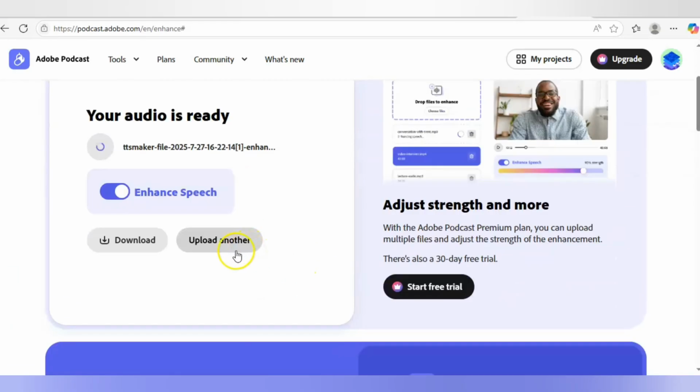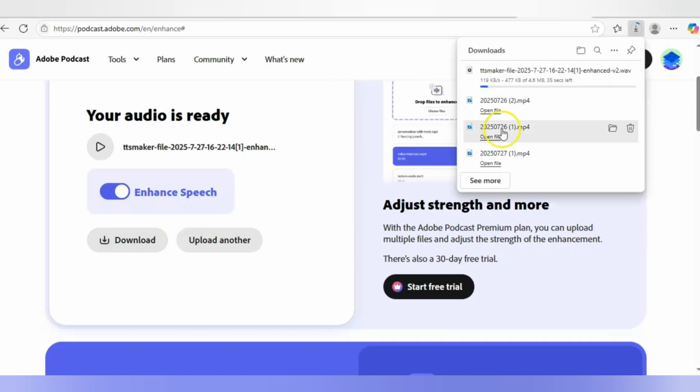Step 4. Listen and download. Once it's done, hit the play button and compare. You'll hear the difference instantly. If you're happy with it, just hit download, and boom, your clean audio is ready.